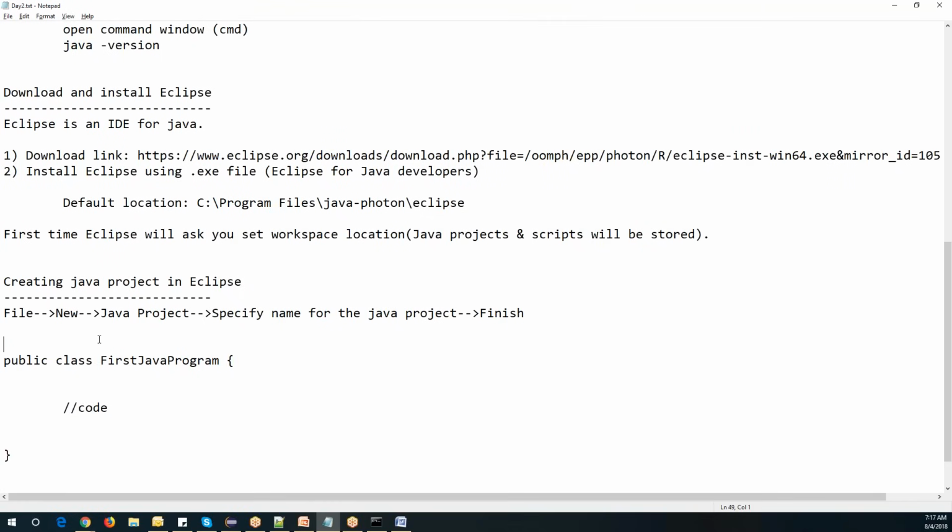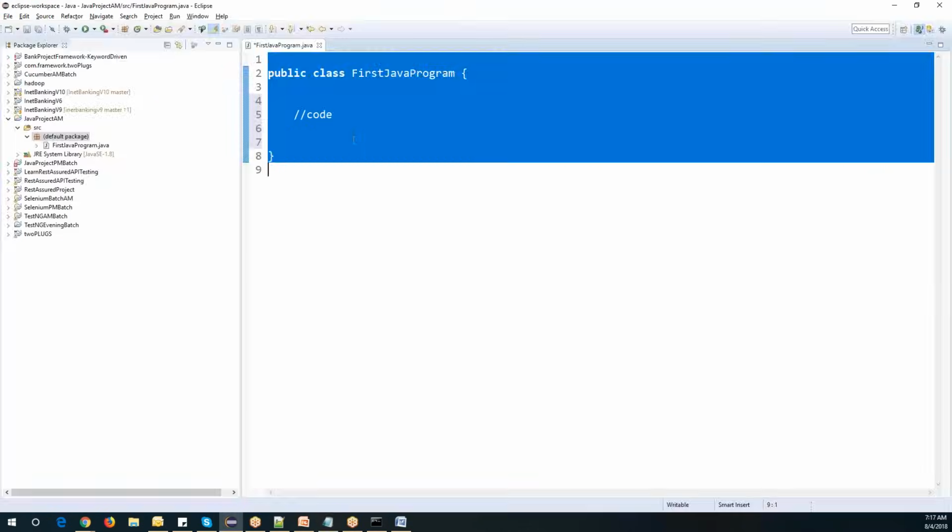Okay, let me just write it here. Syntax. So this will be created automatically by Eclipse itself. So public class first Java program and code. And we will understand this public and all what these things are in the coming sessions slowly one by one. But for now, just understand this. It is a syntax for the class.